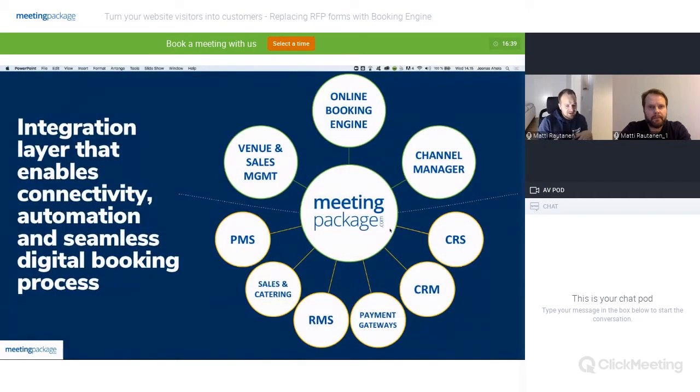And where Meeting Package fits in is that we are an integration layer that enables this whole thing to talk to each other. So today, again, focusing on the online booking journey, which will be on your own website, I'm going to be demonstrating how you can implement that, what the best practices are from an independent hotel's perspective as well as a chain level perspective, and then what kind of payments we should take into consideration when a customer is requesting a booking. And then Matti will again jump in following this on how you can drive traffic to your own web channel.